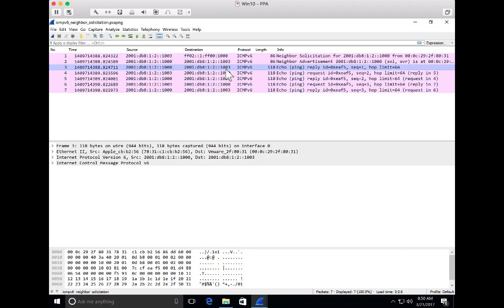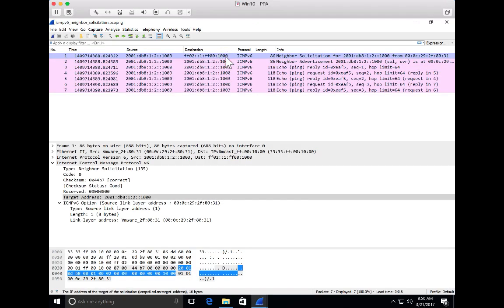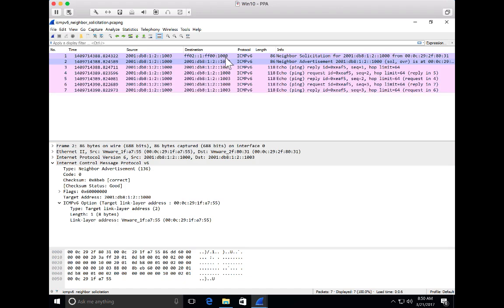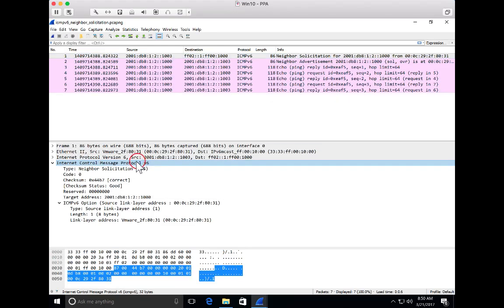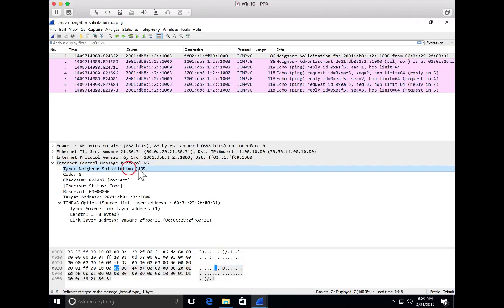So we wanted to do this ping, but before we could do that, we had to do this process of resolving the MAC address to IP address. And instead of using ARP, we use ICMPv6, which is what's happening with the neighbor solicitation and advertisement process going on in packets 1 and 2. So what I've gone ahead and done here is expanded the ICMP section, the header of packet number 1, and you can see here that this is a type 135 or neighbor solicitation.